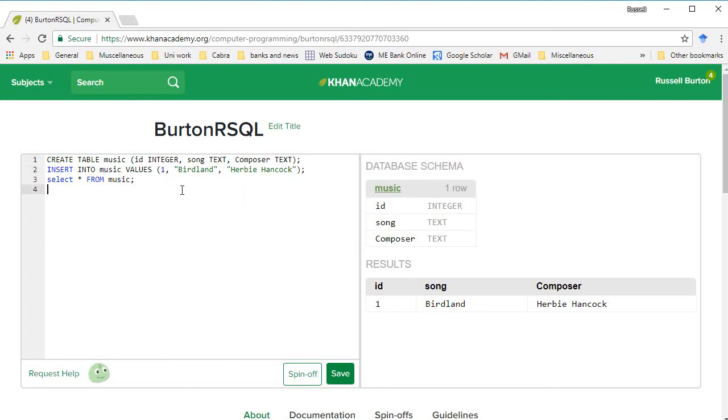But there you go. Now I'm going to put another one in, and first I'm going to sort of cheat a little bit. I'm going to copy that and paste it, and then you'll see it turns up immediately here, and just change the values from Birdland. I'm going to do Chameleon, and the composer of Chameleon is Joe Zawinul.